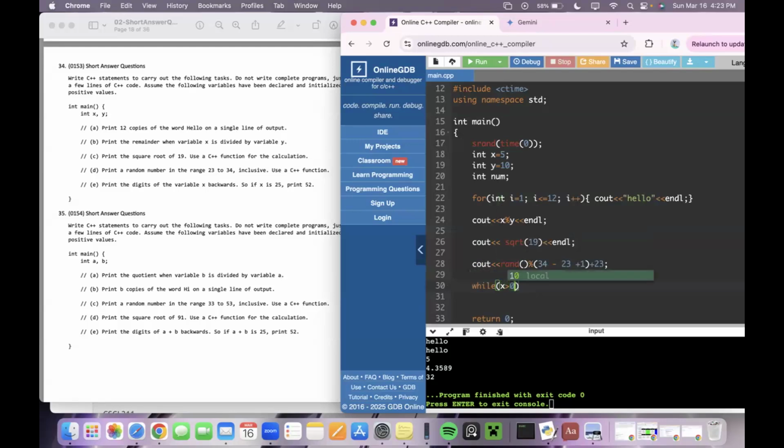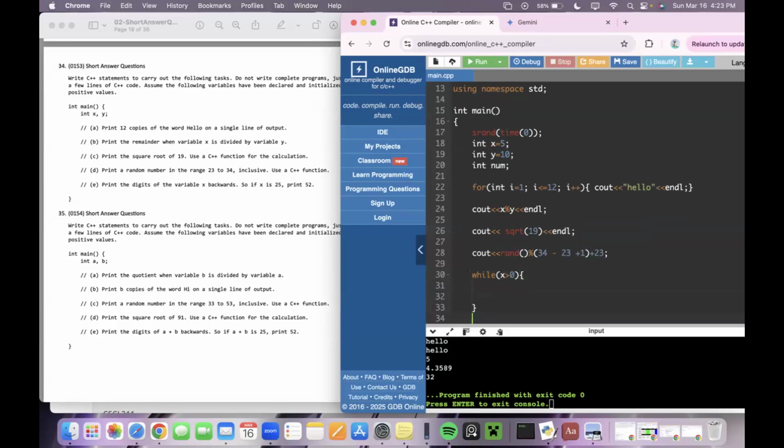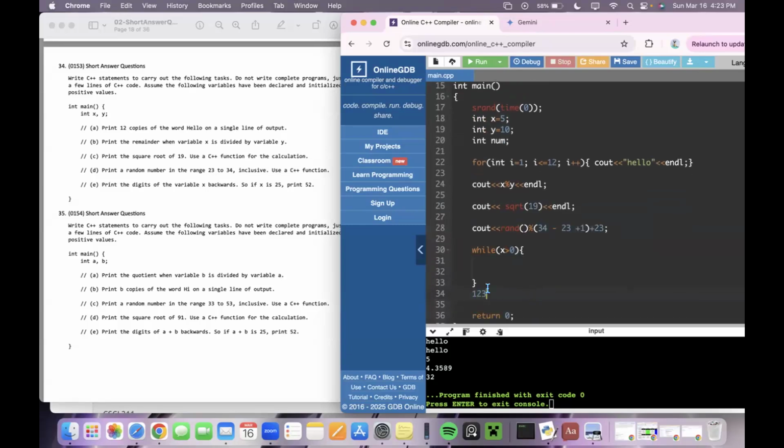Okay, well, x is greater than 0. We're going to keep chopping off digits and outputting them until there are no digits left, right? So if we have like the number 123, I want to pop off this digit, output it, and then chop it off entirely so that I can get this digit now, pop it off, chop it off. And I can do that by using the mod and the division.